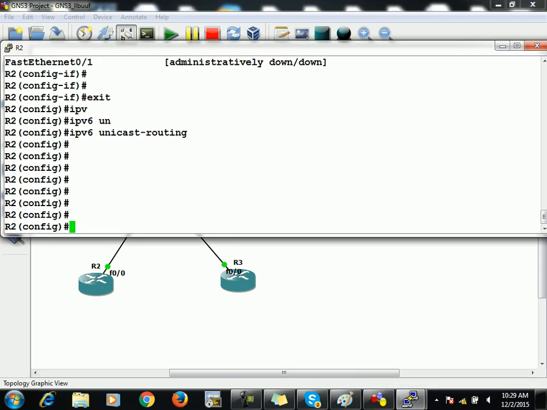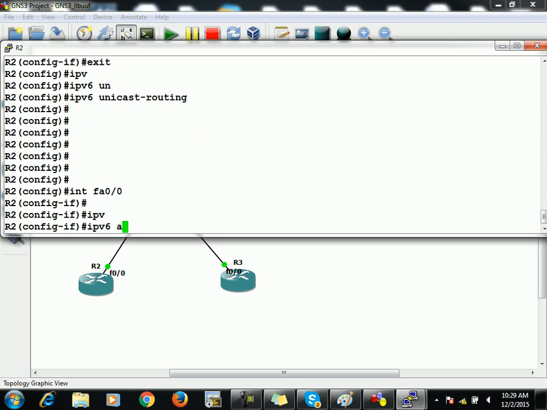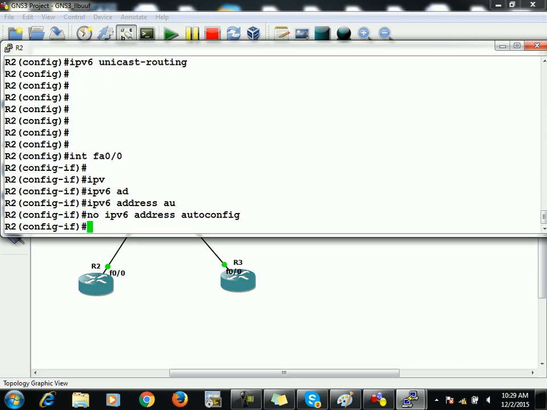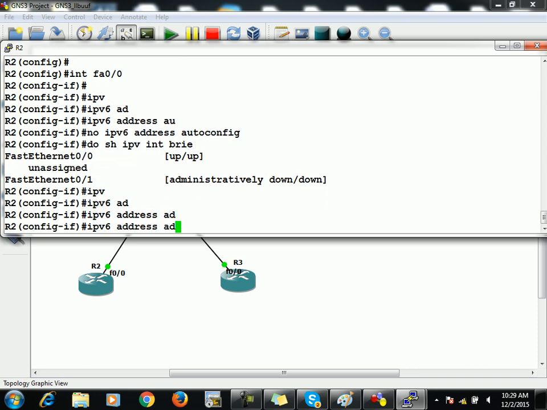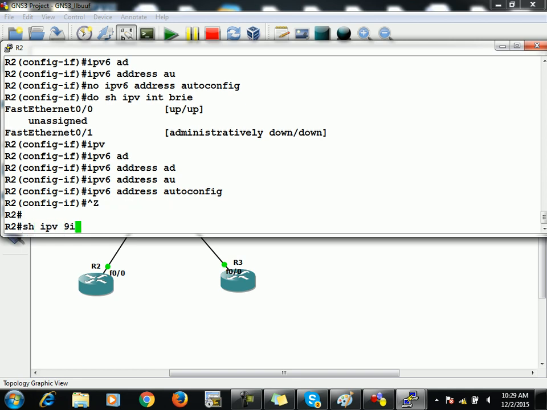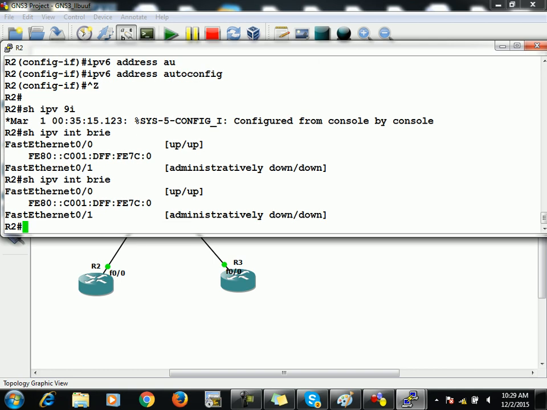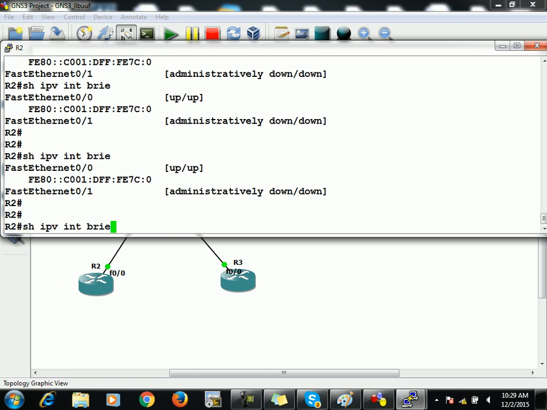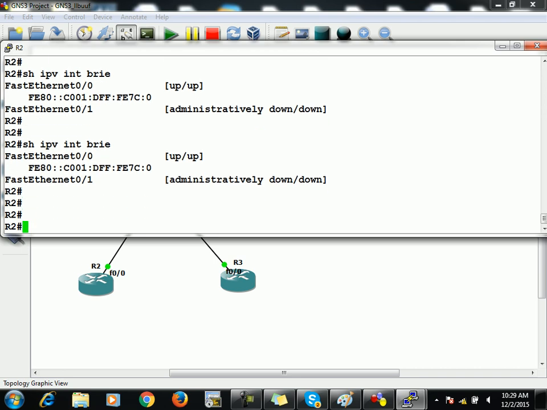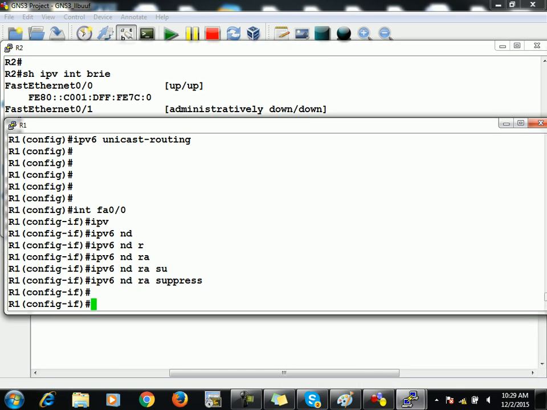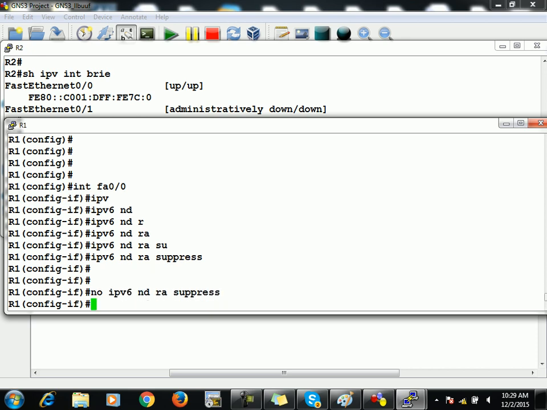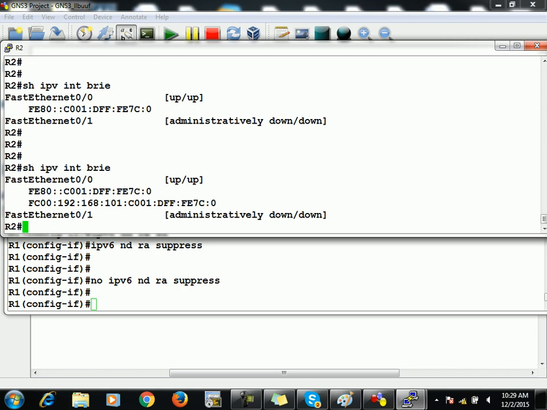Now if you move on R2, interface F0/0, say IPv6 address autoconfig, just disable it, do show IPv6 interface brief, you check it out, and then say IPv6 address autoconfig, show IPv6 interface brief. Never ever. Move again back on R1 and say no. Once you say no, here you will be getting an IPv6 address.